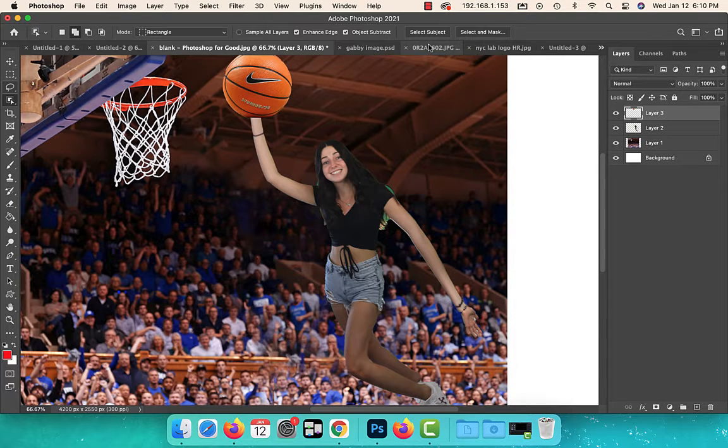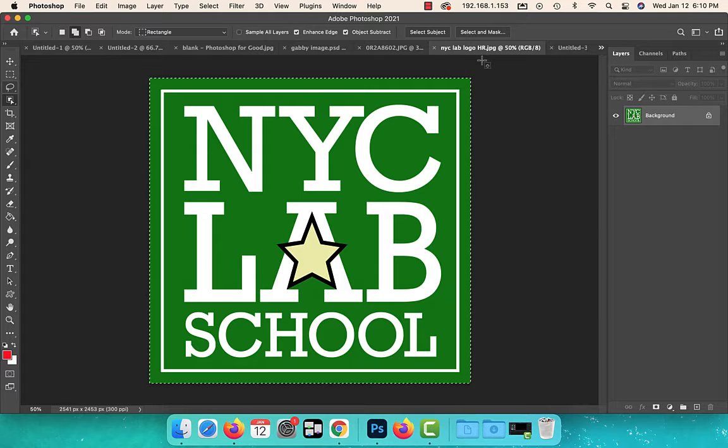And so what are we going to do? You're simply going to save this as a JPEG, absolutely, but we also want to include the lab school logo. There's a few ways we can go about doing this. The first thing that I'm going to do is right-click, object selection. I'm going to select the magic wand.